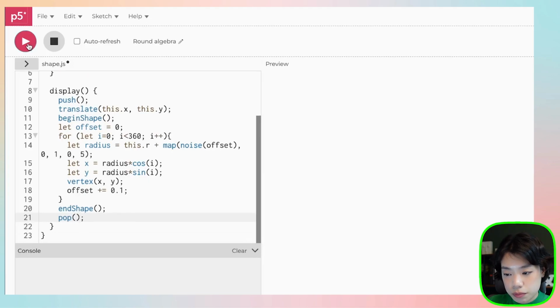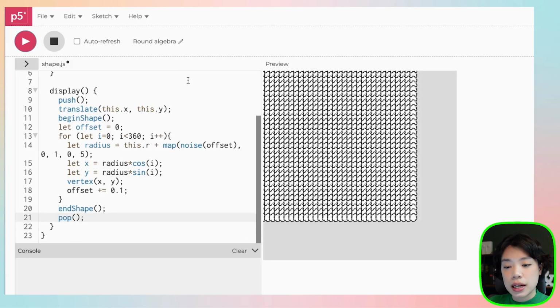Once we do this, the push and pop functions basically save the transformation and then return the transformation back. And we do that every time right before we call a new one of these shapes. All right, but now they're super close to each other, and you can see that it's quite spiky, and that's because we draw very small shapes. So instead of mapping the noise offset from 0 to 5, what if we just do a smaller one from 0 to 2?